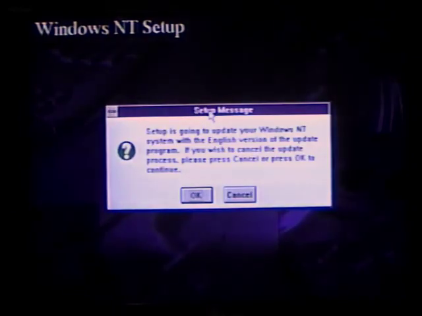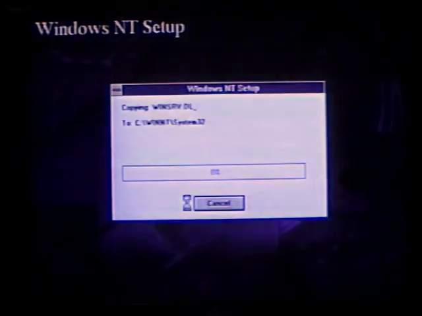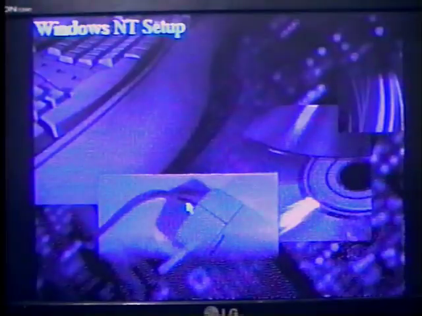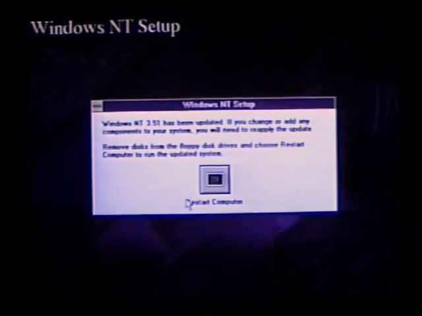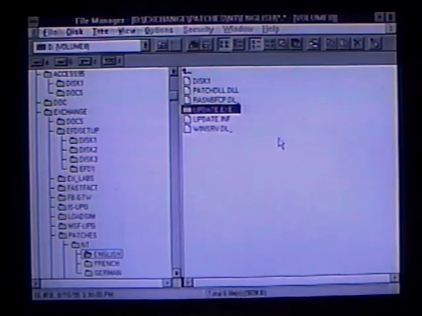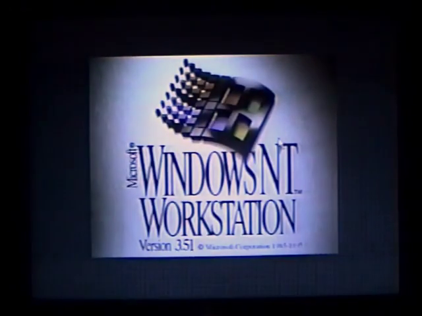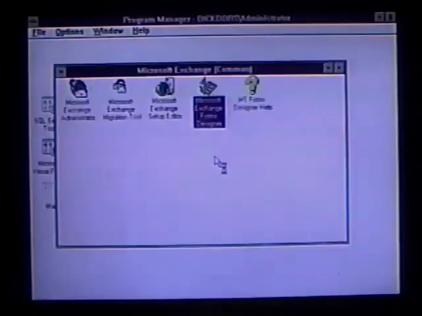Update. There's some patches on here. Setup is going to update your Windows NT system with the English version of the update program. If you wish to cancel the update process, please press Cancel or press OK to continue. What is this? WinServe. See, I have no idea what this just did. Remove disks from the floppy disk drives. I don't have anything from the floppies. Okay. Fair enough, I suppose. Hey. Nice.